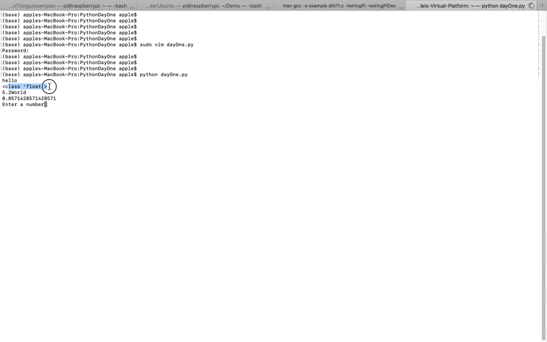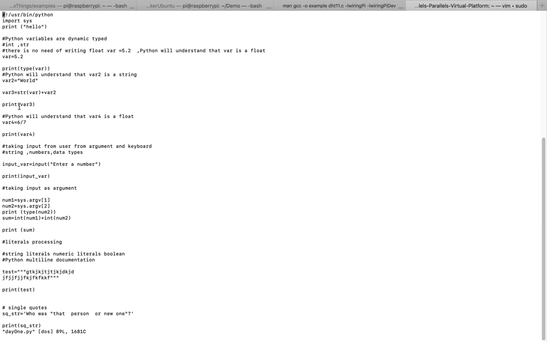So the type is float, where I am giving type. Let's see the type. I am just printing the type of this variable, which is float. Then, it is just a print statement. And then var3 is var plus var2. So I have to typecast to string, because if I do not typecast, we cannot add float and string; both should be a string. That's why I am typecasting it here.